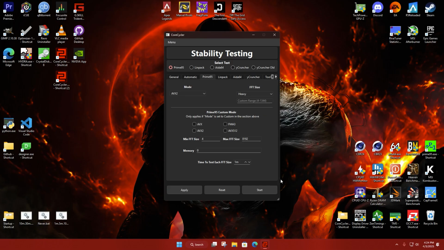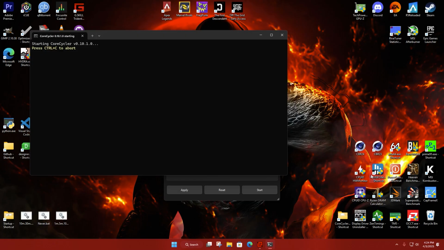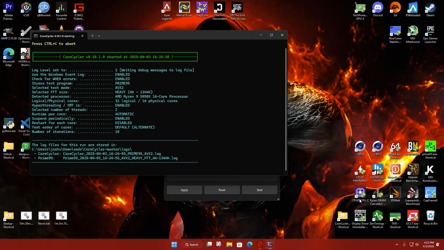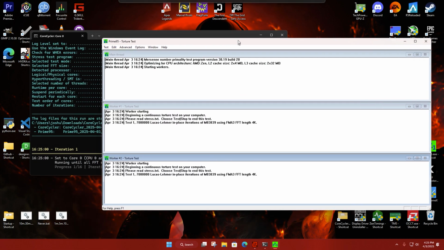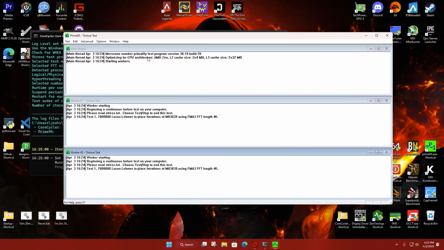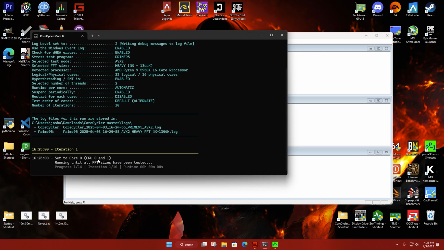Just to show you that it's actually there and working, I'll run this again. Once it loads the script, right here, Prime 95, this is running, testing. So it is working. It's set to core 0.